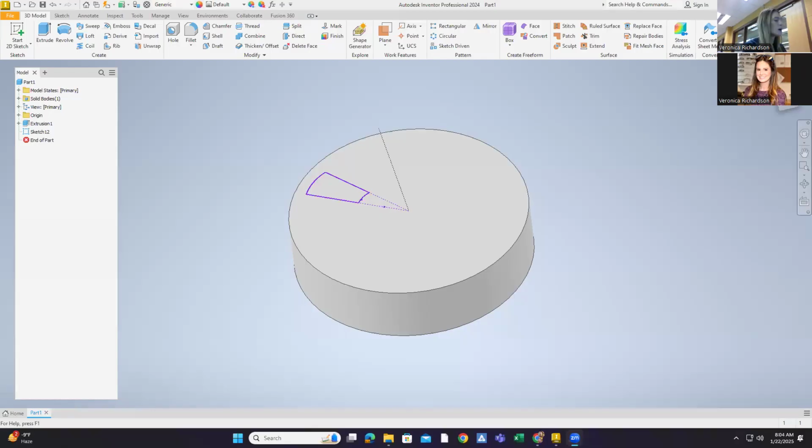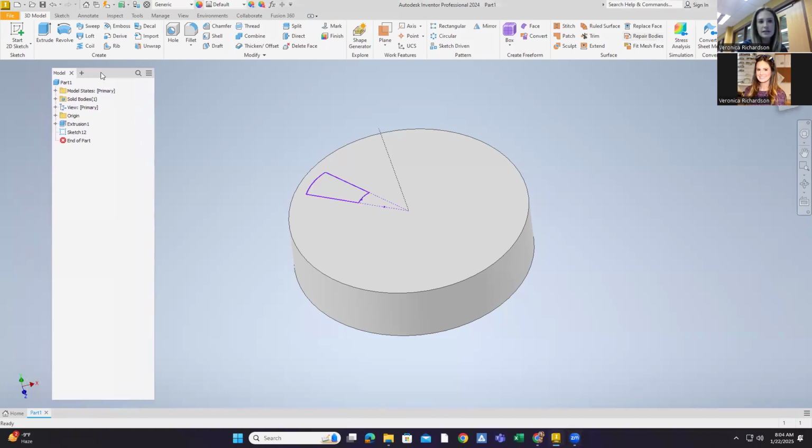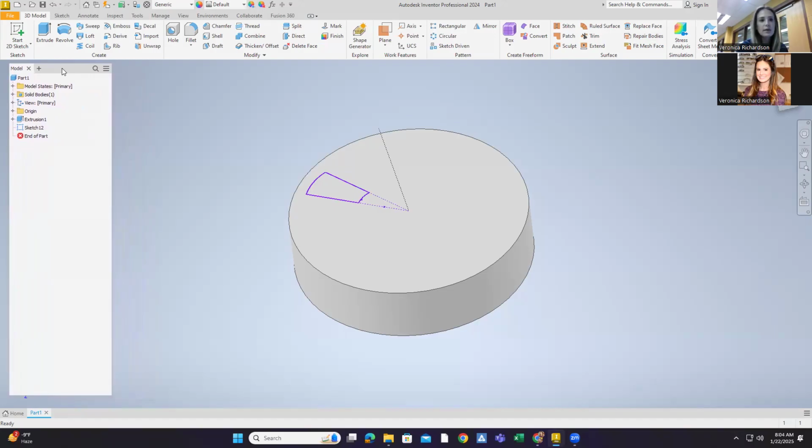Okay, so if you recall, when you get back into your drawing, the first thing that you need to do is go over to the model menu, which is on the left-hand side of your screen here. On the model menu, you should see extrusion 1, and then directly under extrusion 1, you should see the sketch that you were previously working in.